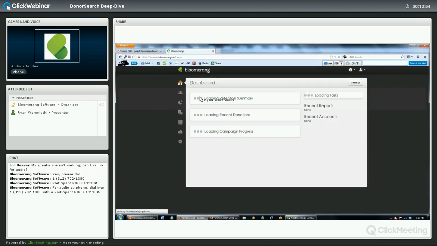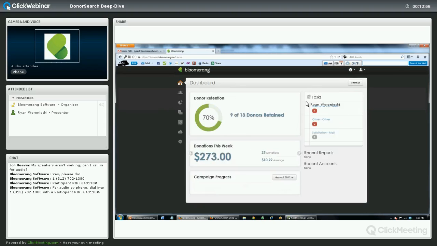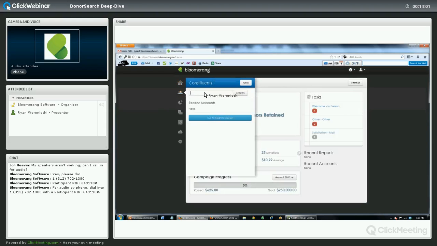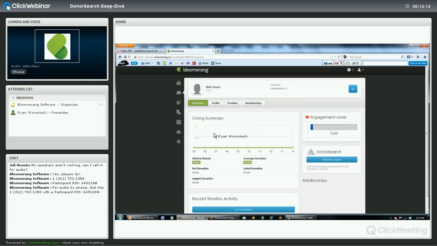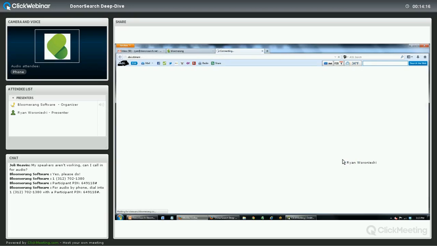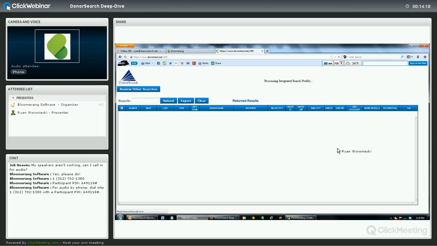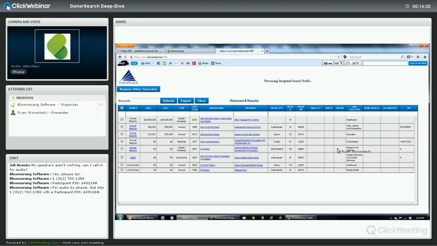There we go. So once we log back in, this is the dashboard once you log into Bloomerang. And then from there, when I click this and type in Simon, it'll bring up any of the accounts that could be him. And here we have Mel Simon in Indianapolis, Indiana. That's the important part here, that's the information that we have on Mel. When I click Perform Search, it's going to send over his name and the address information that we have, and it'll try to build a profile on it.